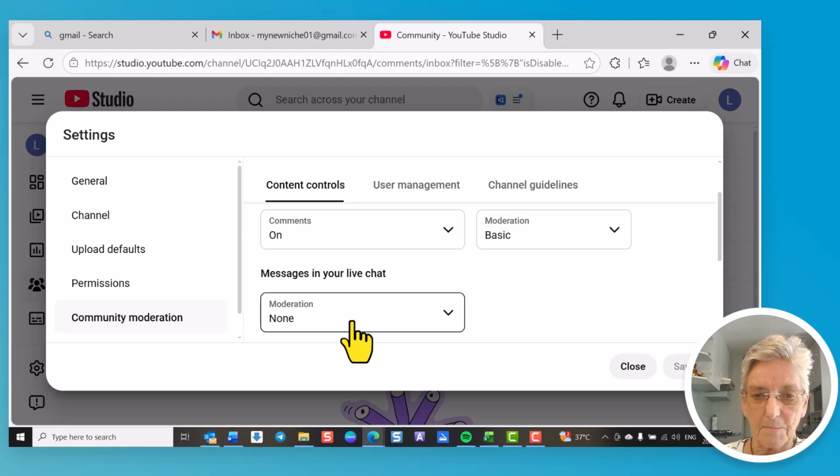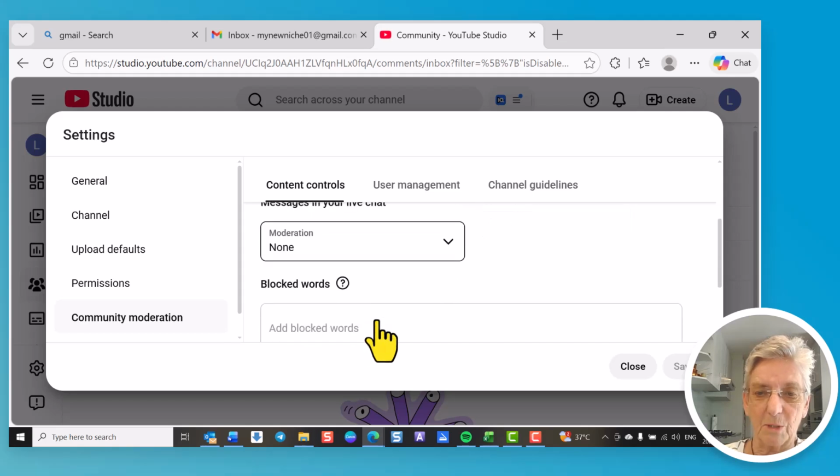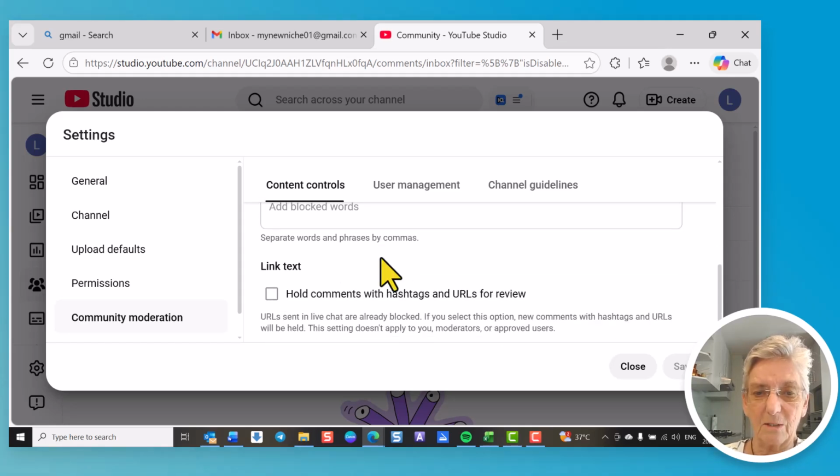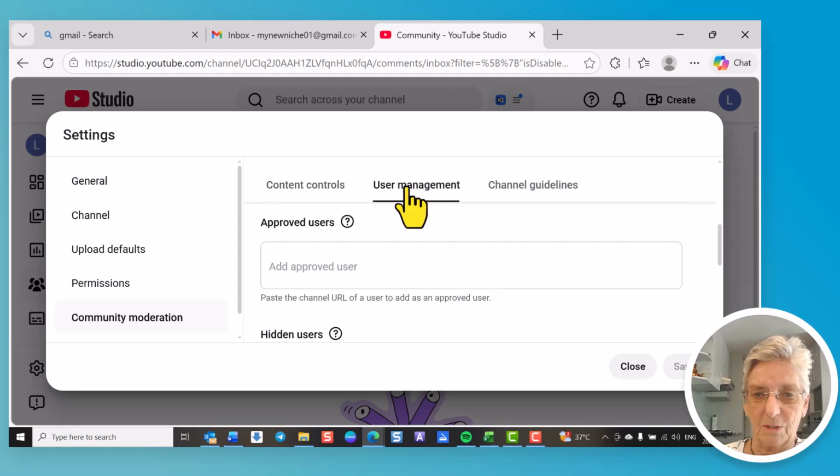Messages in your live chat, do you want to moderate them first? Are there any blocked words that you want to use for your channel? You don't specifically want these words to be allowed. And link the text. So I haven't made any changes. I don't need to save it. Then we move on to user management.